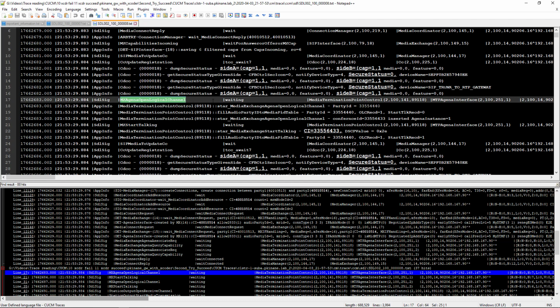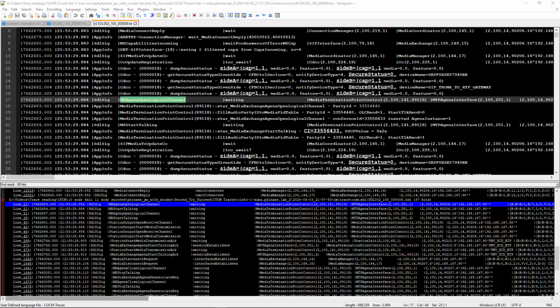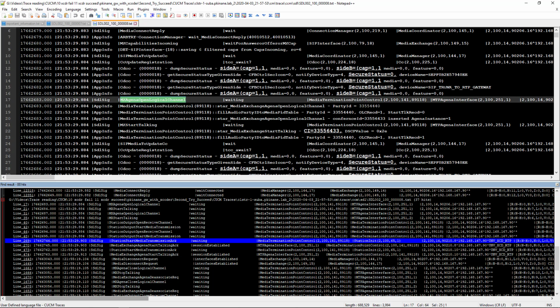Here we're seeing an open logical channel, and that's going to from MTP agena interface to the media termination point control. So our MTP agena interface is telling the MTP control that we need to open the logical channel. What we expect to see with this is the logical channel should be opened, the receive channel should be opened. We should see some things like a start media transmission ACK.